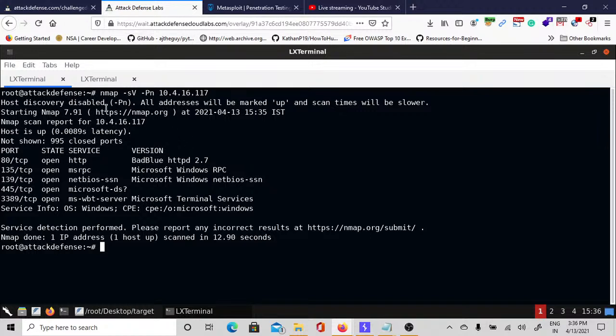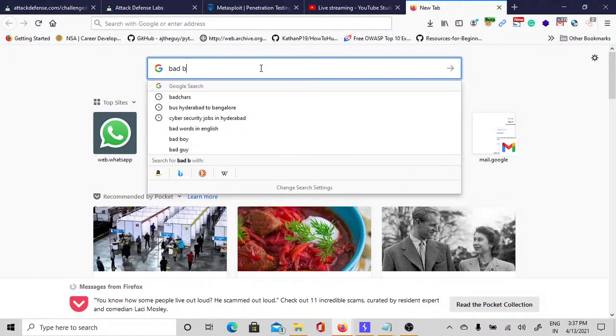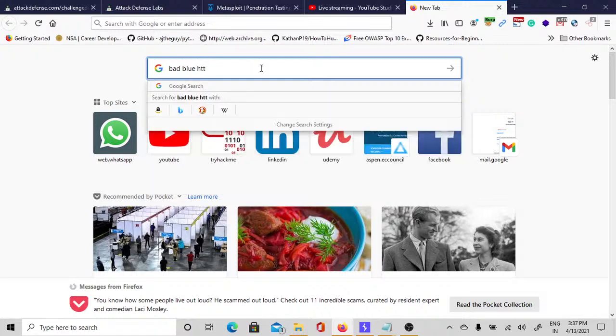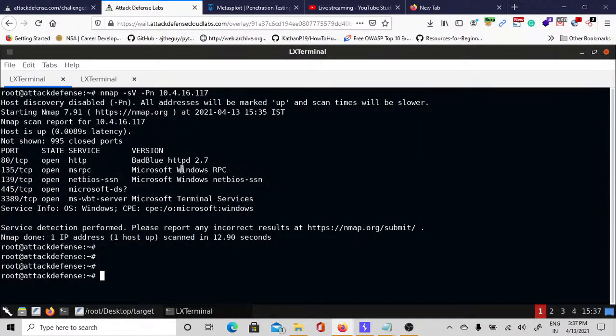Perfect. So I just open the BadBlue httpd 2.7. So here is BadBlue, and BadBlue is the exploit here. So check for the exploit on the HTTP BadBlue. BadBlue HTTP is what I am using here. So they give me the result like this: this is the BadBlue HTTP 2.7.